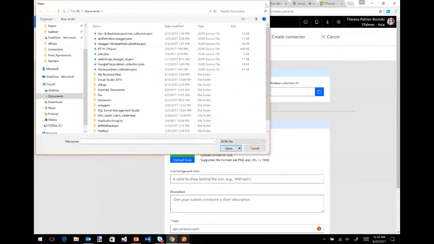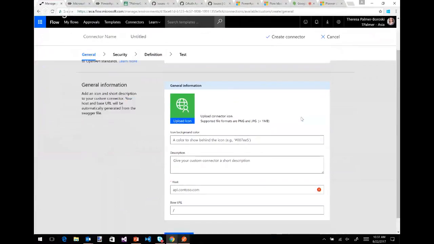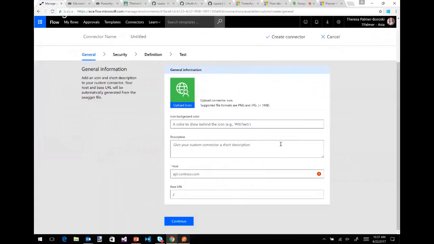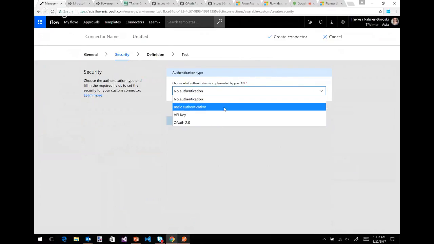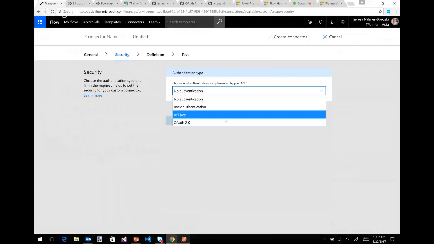So once you import it, you can have something kind of started so that you're not going from scratch, or as I mentioned, you can actually build it all within the UI. So once you've imported a file, you can hit continue, and then you can go into our security definition. And so you can see here we support a few different types of authentication.